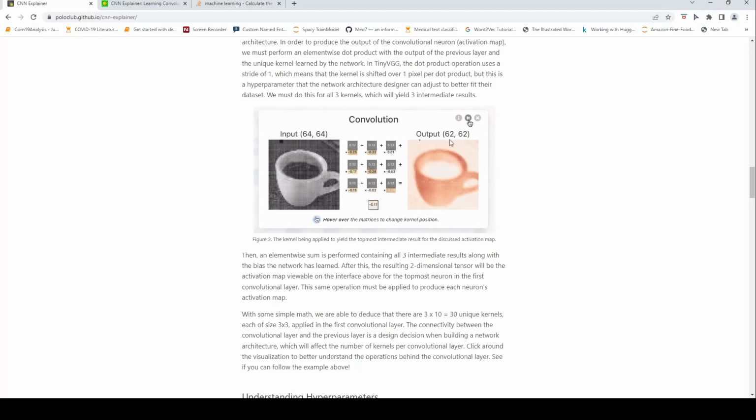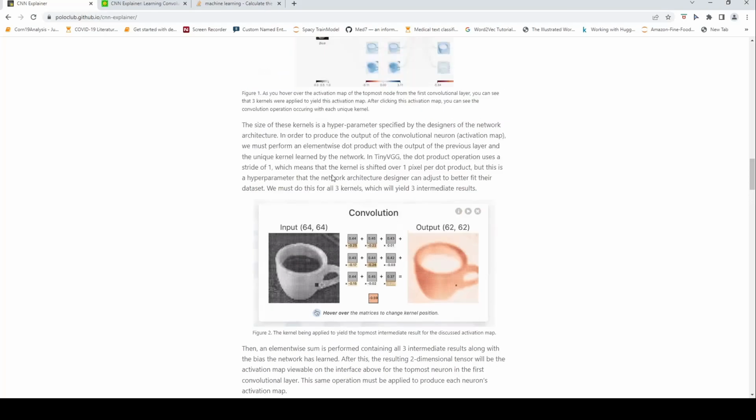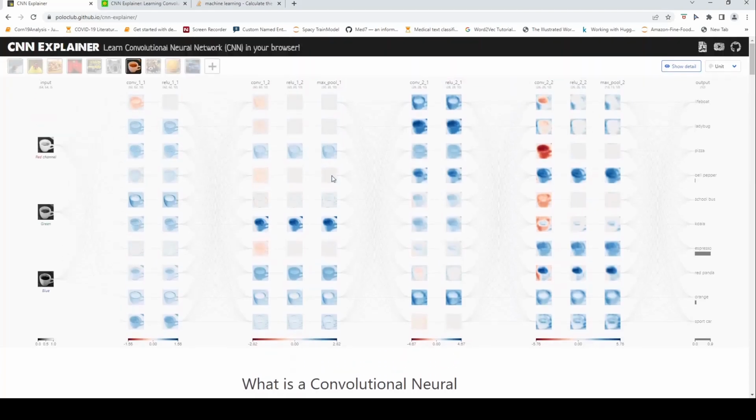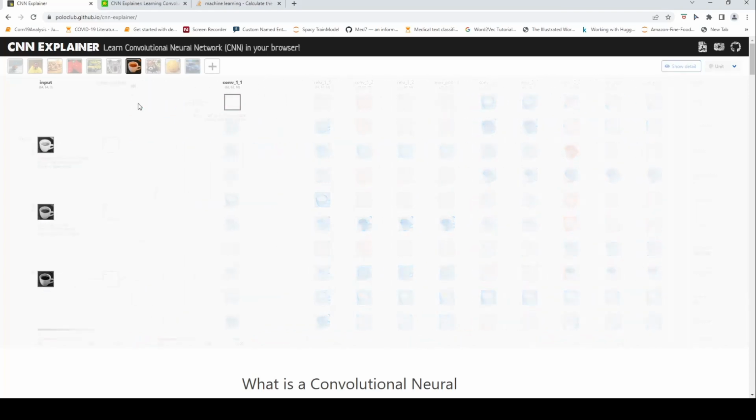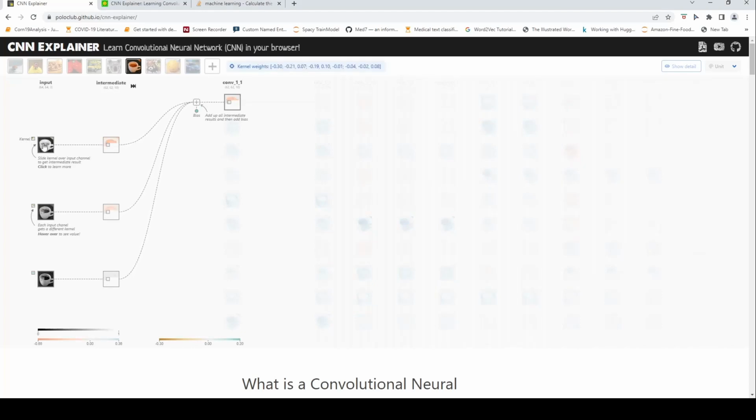Once this operation is done, there is an activation which happens on this. If you look at this example, you have an input image which has been normalized. You have your red channel, green channel and blue channel. Now if you click on the image over here, for the convolution operation, as I said, a kernel is applied on this image.